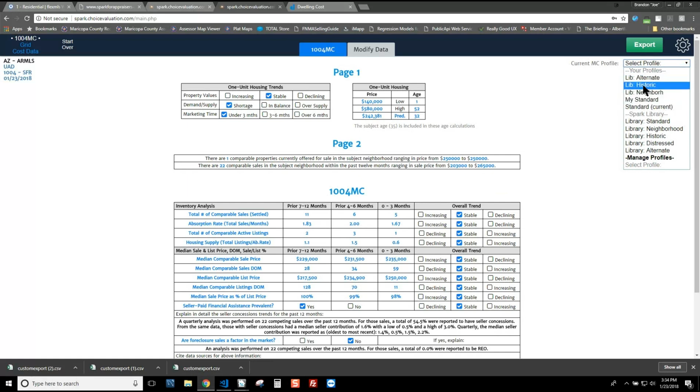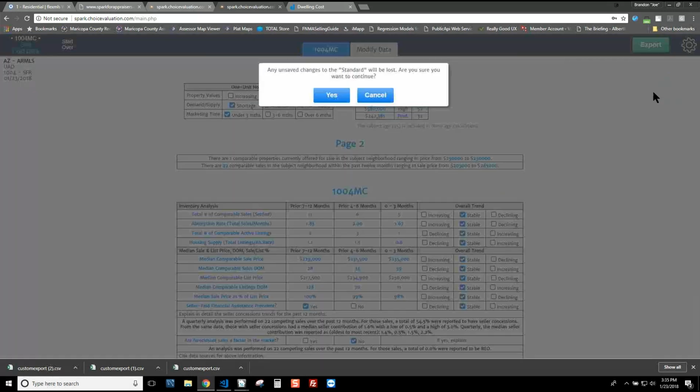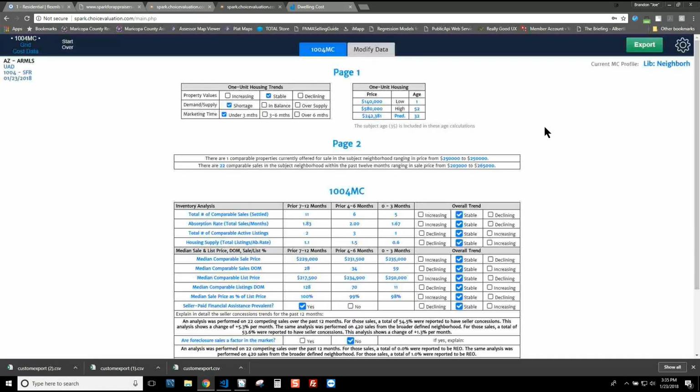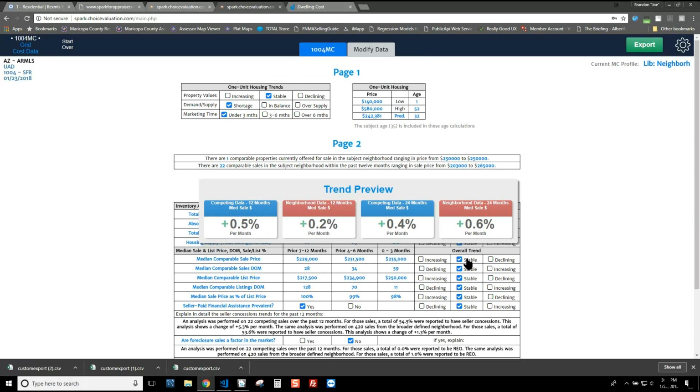So for example, you can see I have one in here called Library Neighborhood. I click on that. I say, yep, I want to switch it over. And now it's switched over to that profile. So now when I hover over this card, you can see I've got a totally different type of analysis going on. That's what's loaded in. That's based on my library, my neighborhood analysis that I chose.